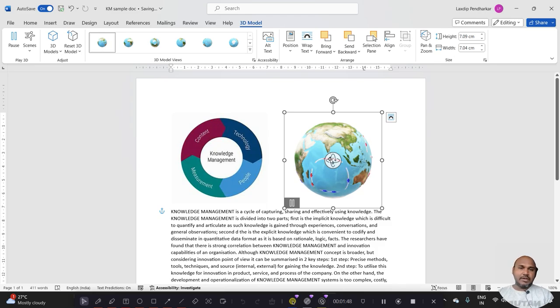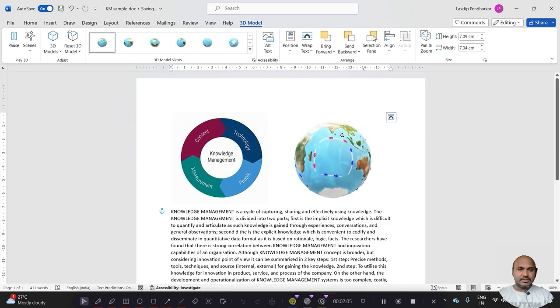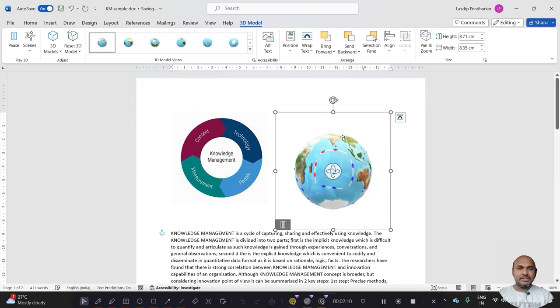Now I want to show this circle in front. You can see this red and blue arrow movement. I want to show this in front, so I'm doing a left click and moving the cursor. Now my alignment is done.